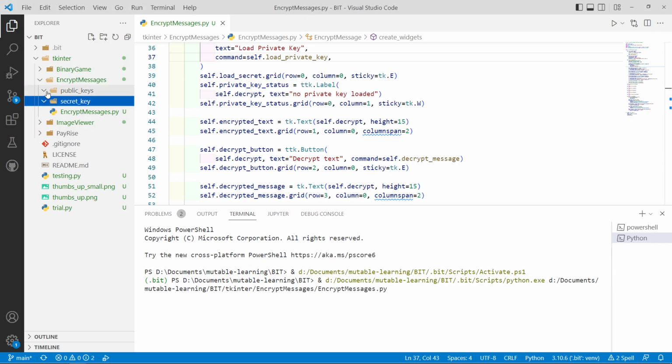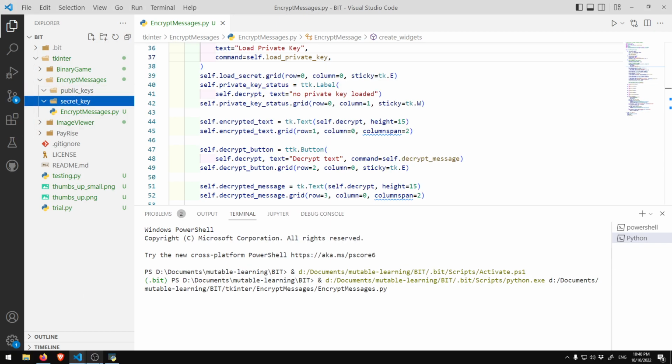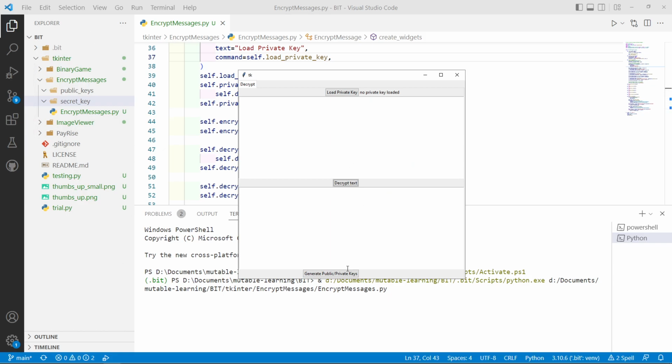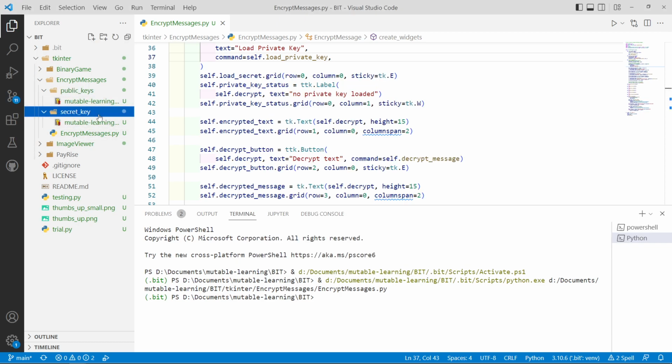If I expand these folders, they are empty at the moment, but if I click this button and we haven't got any errors, we should start to see some files appear in there. Let's see if it works. So I'm going to click the button and look at that. We've now got some keys appearing. There's my public key and there's my private key. Okay, let's have a quick look at them.